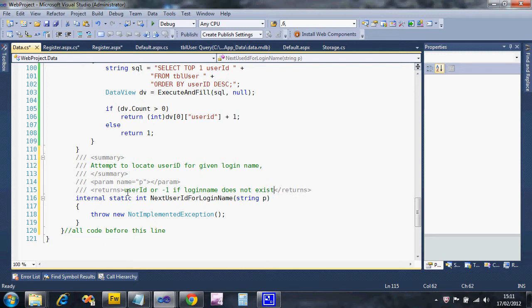So it's created and called the parameter p, which is a nav name, so I'm going to rename that parameter and I'm going to have it as login name. Change it there in the parameter tag, login name. So that is login name to look for.